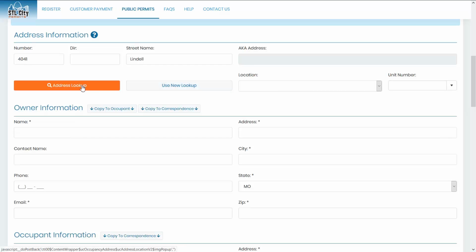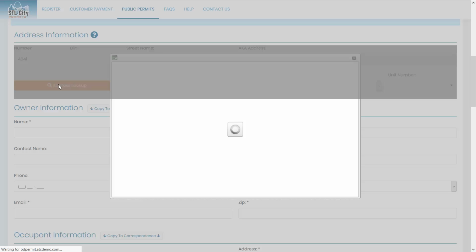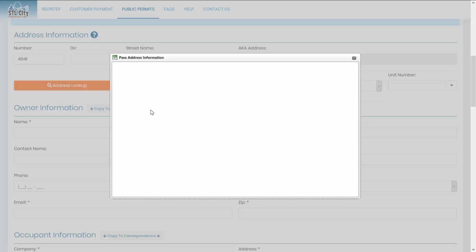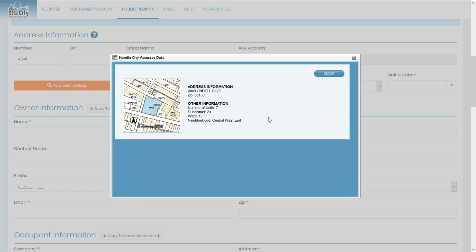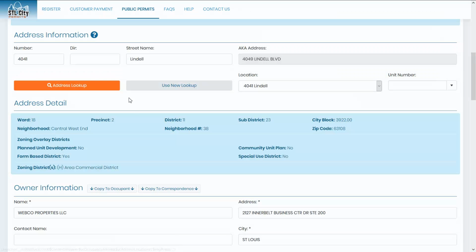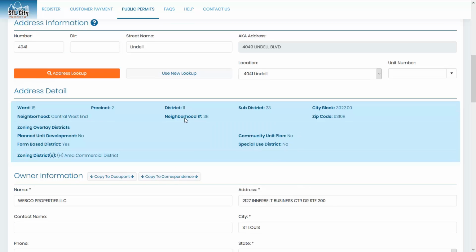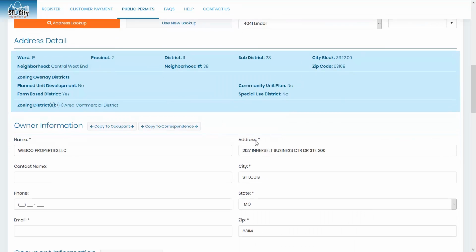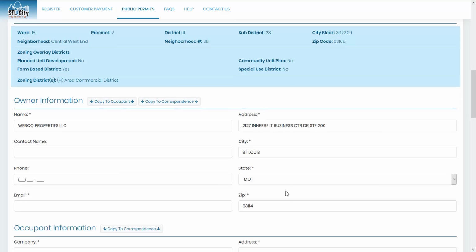Either one, I think, is just going to pop it through. But when they use the original lookup, we go back and look up on Geo St. Louis, and then we click here again on the address lookup. So they have to change to the old format and click on address lookup, and you can see that the system just pulled it right in. So we've got Central West End, which is the district, neighborhood, so we know we've got it pulled in. And now we've got the ownership information in here as well.